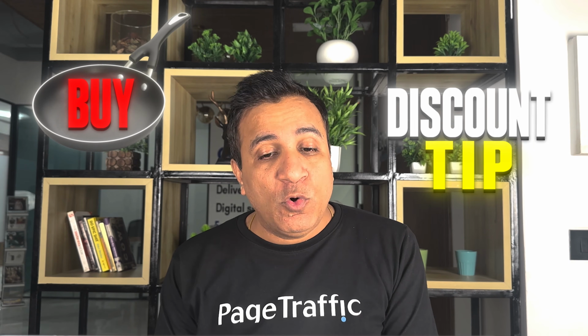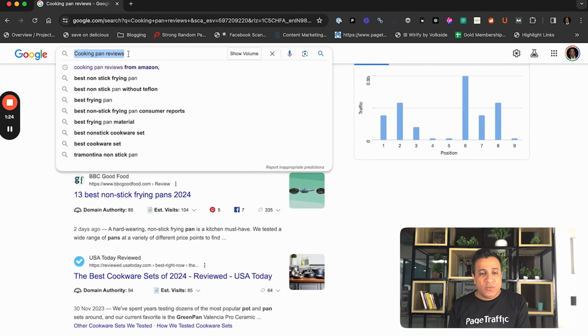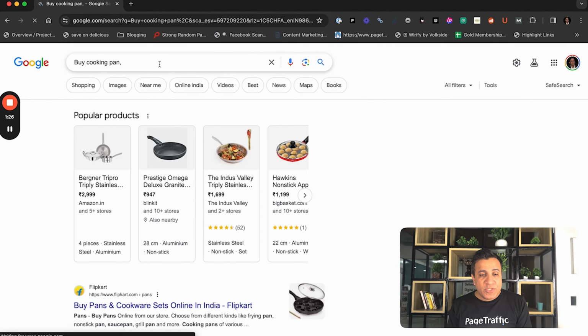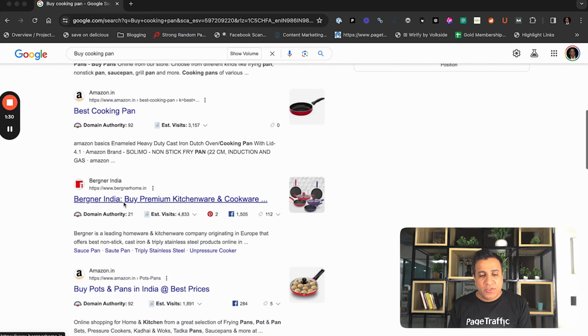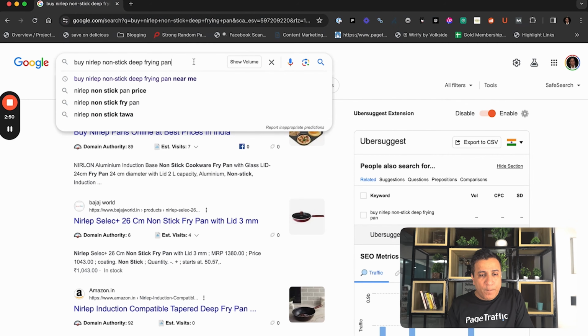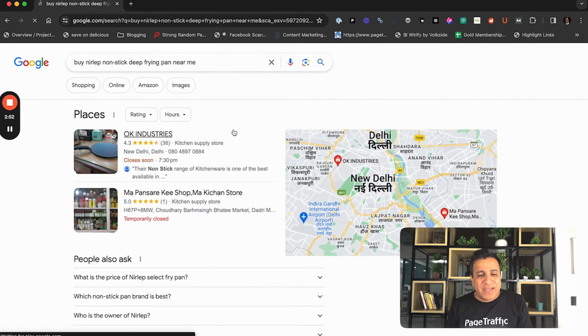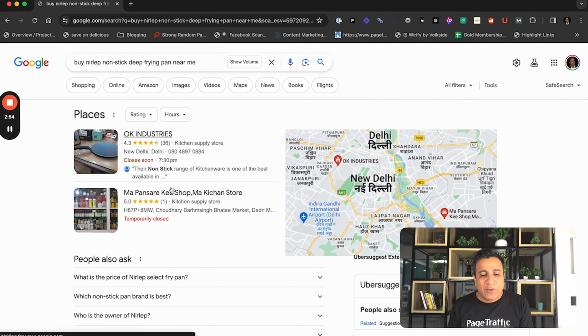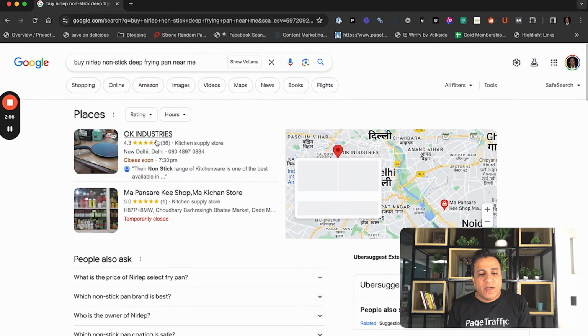Transactional keywords indicate that a user is ready to make a purchase. Example, buy cooking pan or discount code for a specific brand of cooking pan. So when I type buy cooking pan, you would start seeing Google Shopping results as well as the e-commerce websites in the results. Now, next is local keywords. Immediately local. For example, buy a non-stick deep frying pan near me. When you type this, you will start seeing Google local results, which will show places where you can go and buy this particular product.